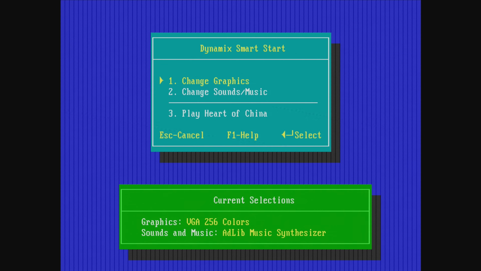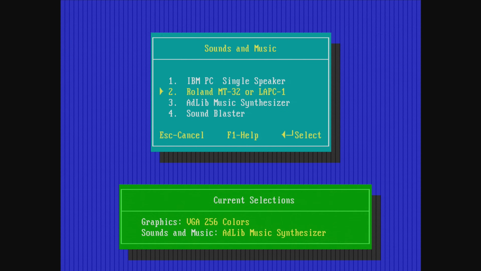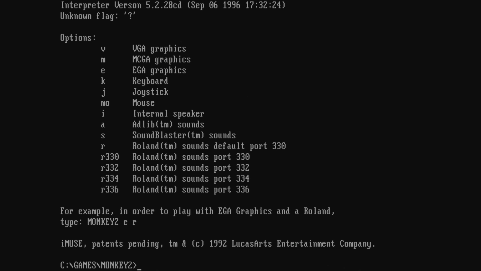To configure your games for the Roland MT-32, often there's a setup or installation program where you need to make sure the sound option is set to Roland MT-32. Sometimes games have a command parameter. In this example, we have to launch the Monkey Island 2 game with the R parameter.